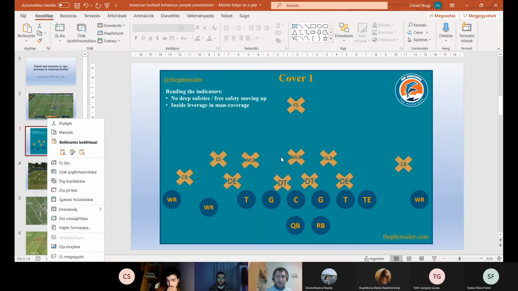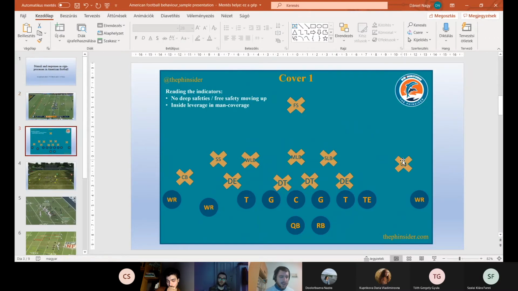So actually, the defensive lineup and the defensive personnel, which means what kind of players are there in the defense, can be regarded from a Morrisian perspective as a preparatory stimulus.